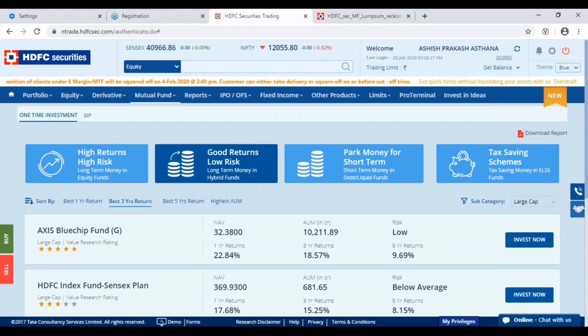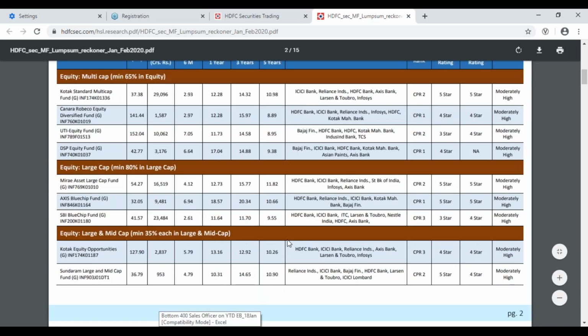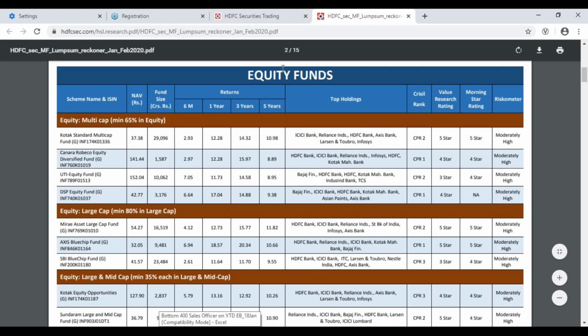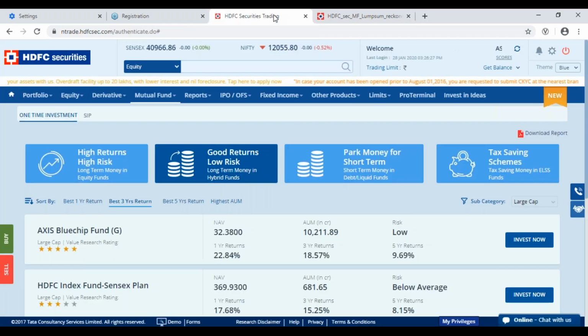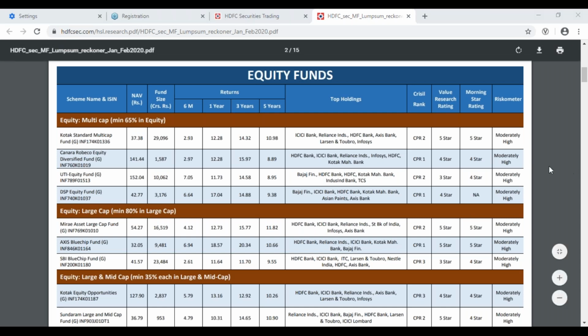However, if you wish to see the reckoner, right here you can see this option of download report. If you click on download report, you can see this mutual fund reckoner which has been provided by our research team. Here you can see the scheme details, and you can search that particular scheme in the get quote page and invest. In fact, whether it is through laptop or a mobile app, it takes about 2 to 3 clicks to start your investments.